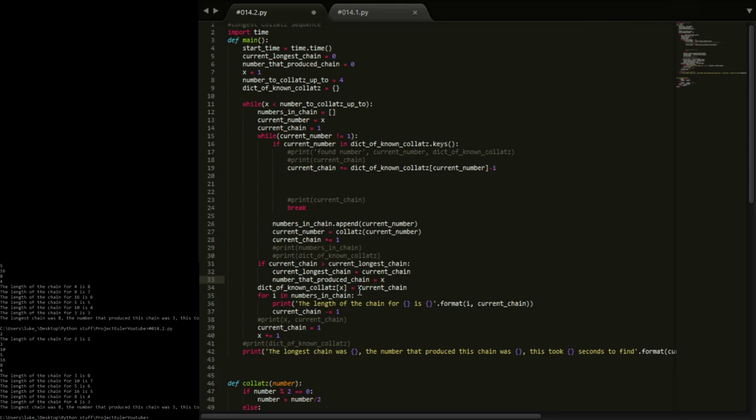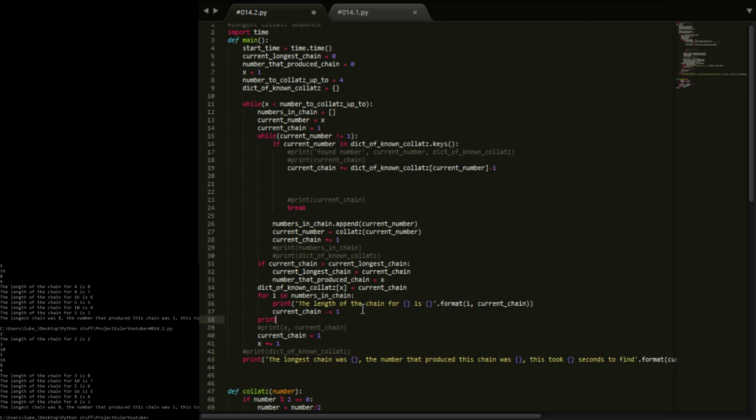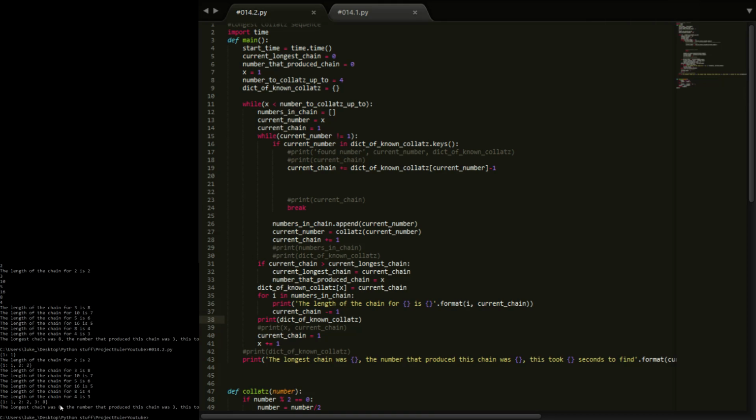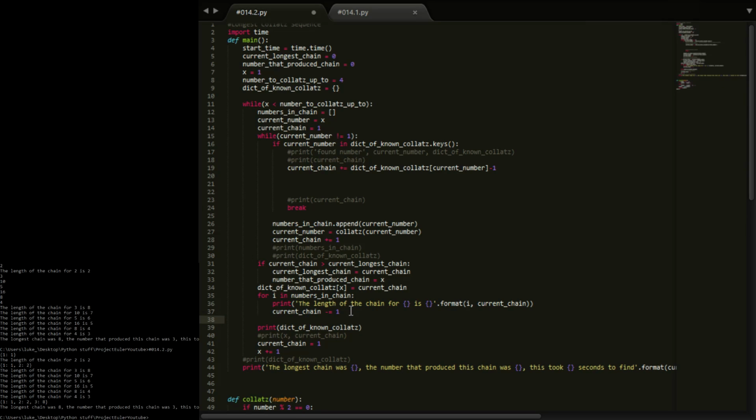So I think actually I can get rid of this line. If I just keep that in a sec, I'll show you why I can get rid of that line. So if I print dictionary, you'll see. Oh, okay, so I haven't actually added to the dictionary yet. Let me add to the dictionary now.